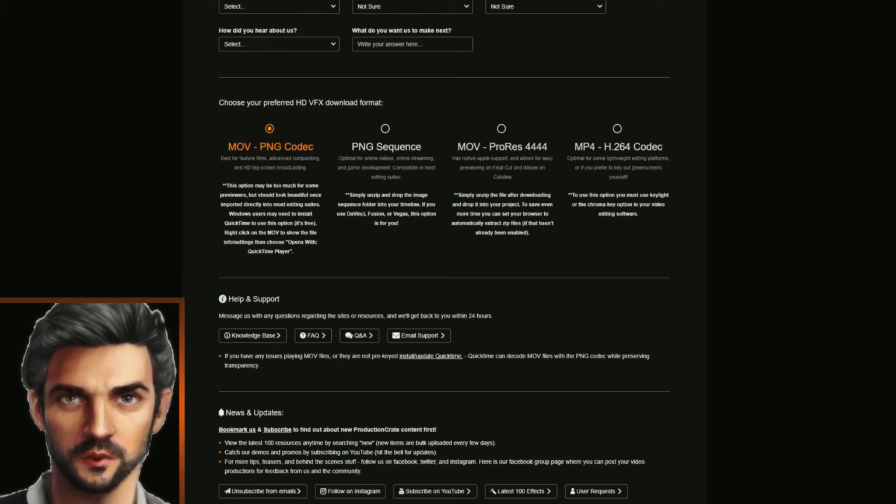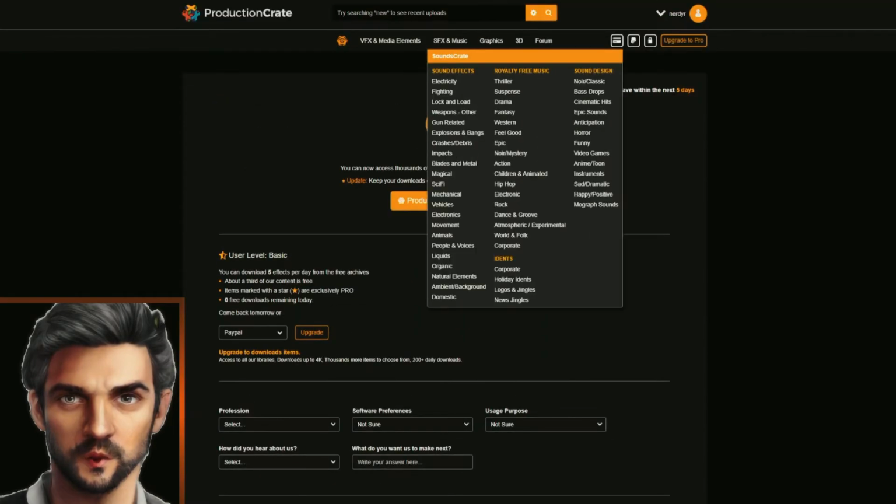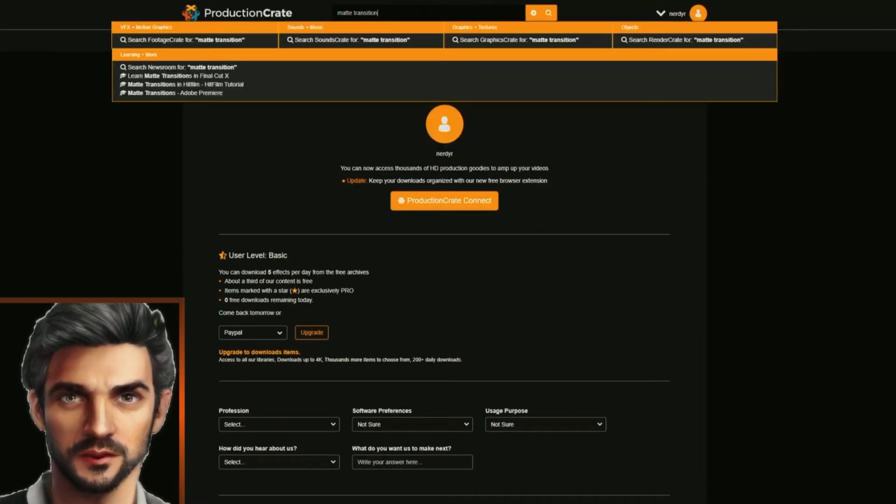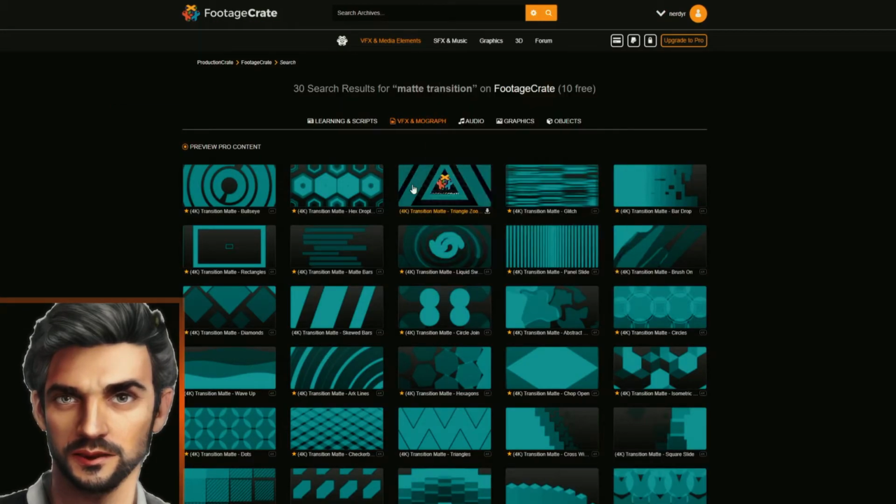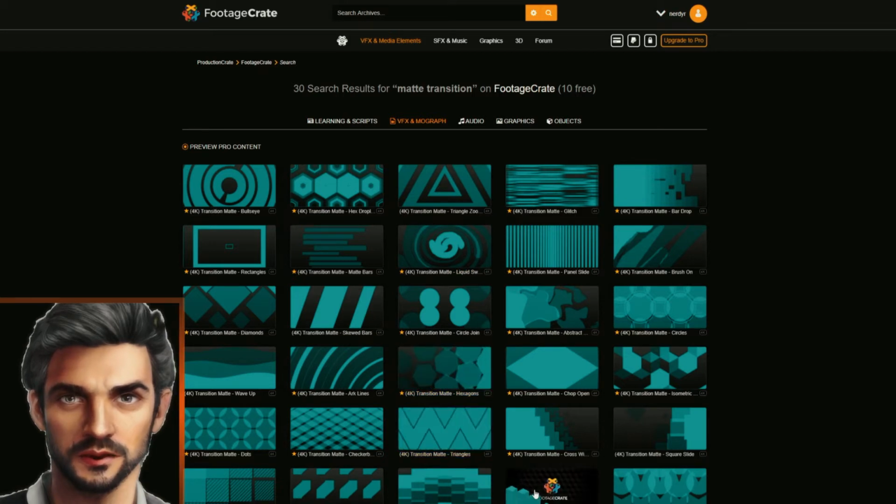Anyway, as you can see, there is a lot on this site, but if I search for matte transition, I should get some footage crate results, along with how many there are that are free. And there they are. Okay, so we've got 10 free. You can hover over them to get a quick preview. Yeah, that one looks cool. Note that the ones with little yellow stars need you to get that Pro upgrade, but all the other ones are free. You'll probably be able to find a number of other sites with similar transitions too, and this method should work for any of those matte transitions as well.